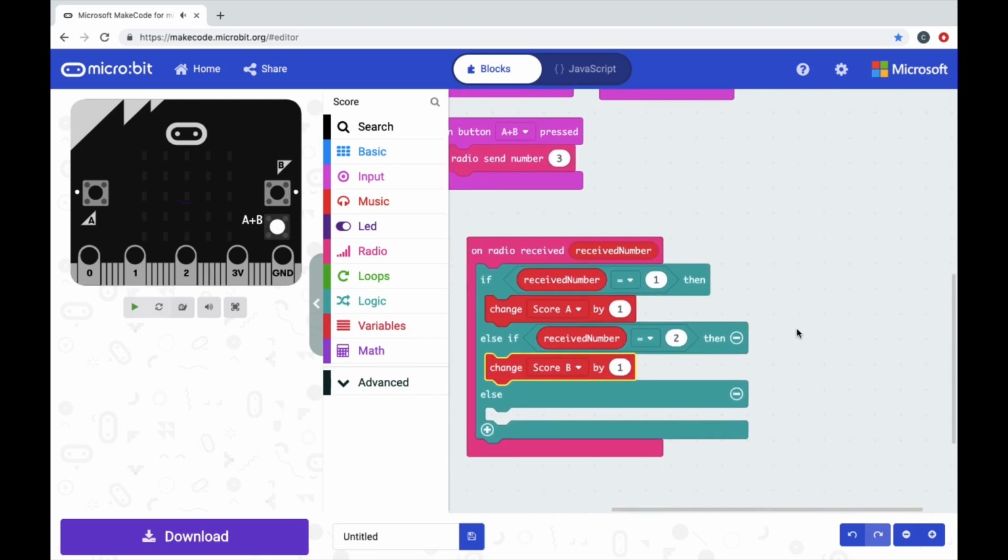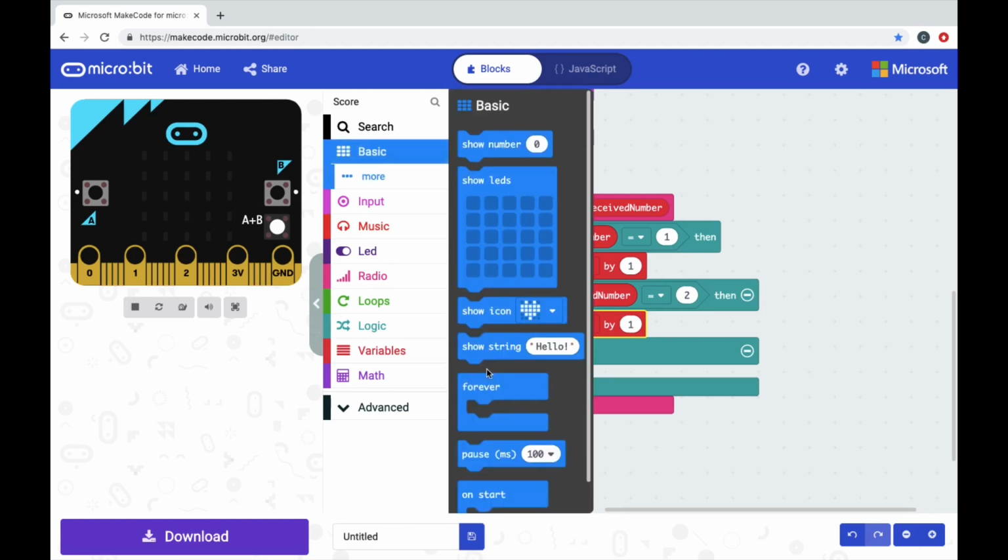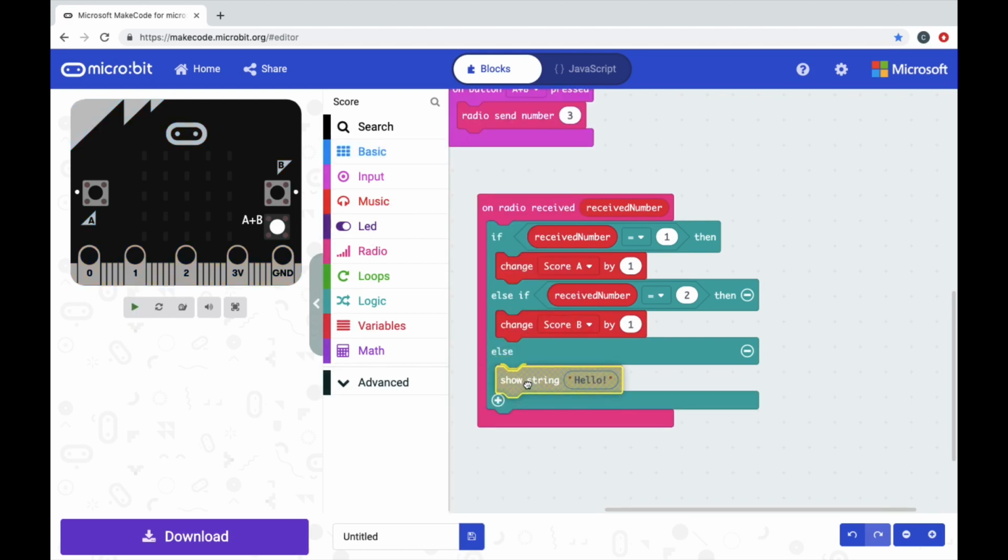Okay. Now what happens if the scorekeeper pushes A plus B at the same time? Well, if that happens, we want to see what the score is. So we already have 1 and 2. So if the number it gets is anything else, it can only be a 3. We'll just put that in the else part. So if A and B is pressed and it's a 3, it's automatically the else.